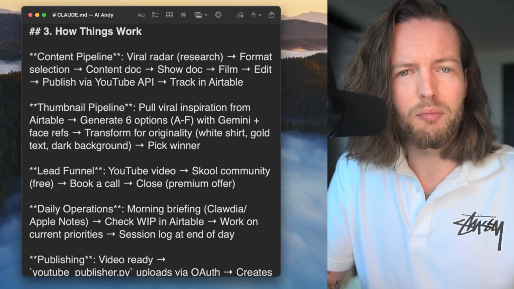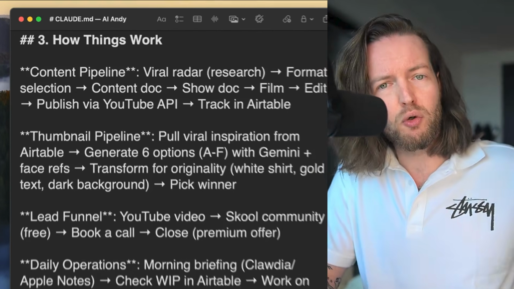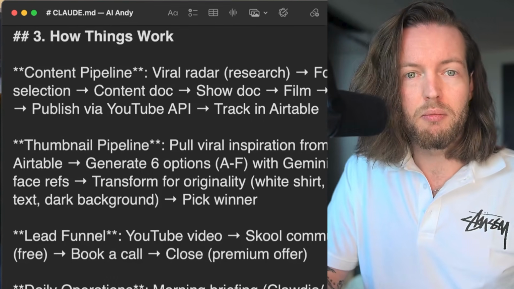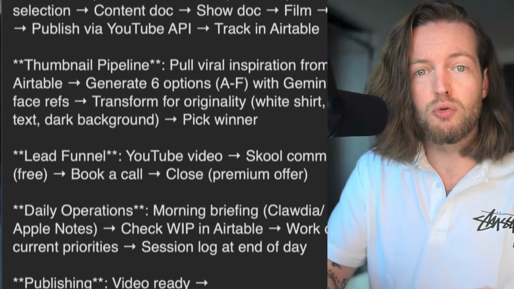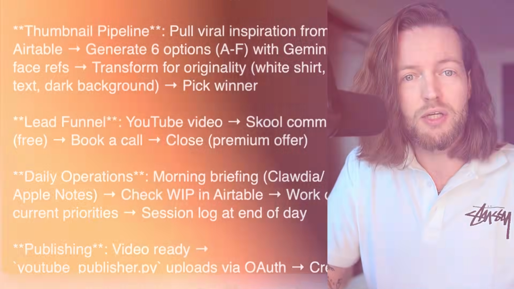Section 3 is how things work. So this is the secret weapon. This is where you describe your key workflows. My content pipeline goes idea to show doc, film, edit, publish. My lead flow goes YouTube, school, community, book a call, close. You're not writing a manual, just describing how the pieces connect. This is what turns Claude from a generic tool into something that actually understands your operation.